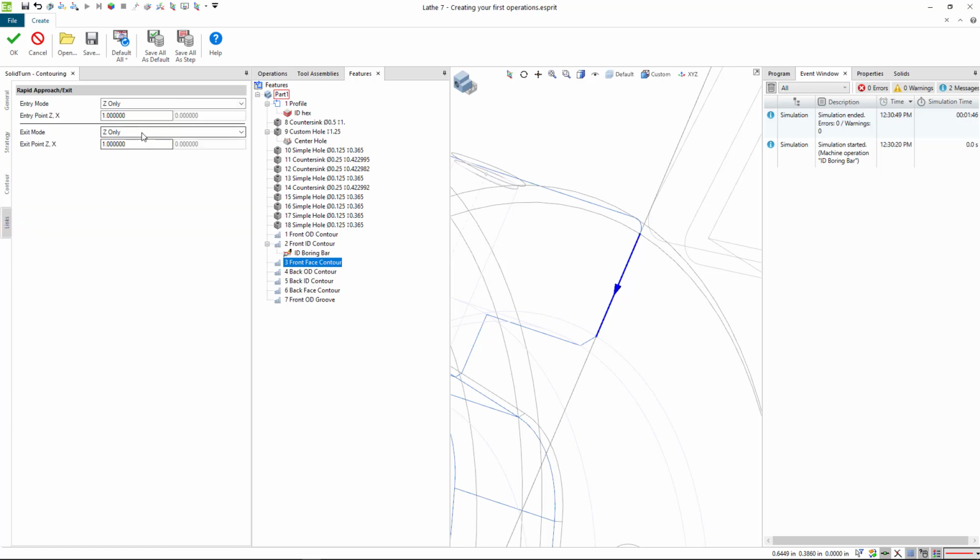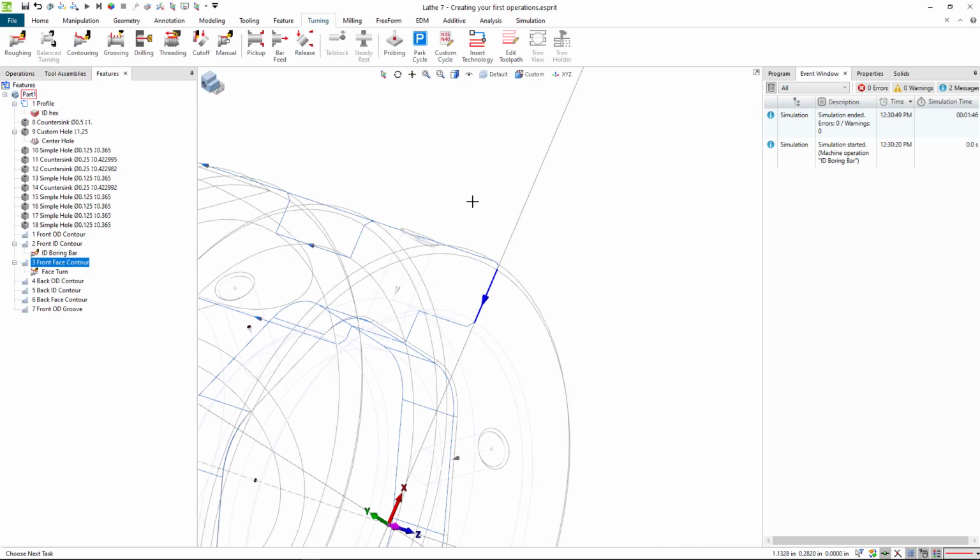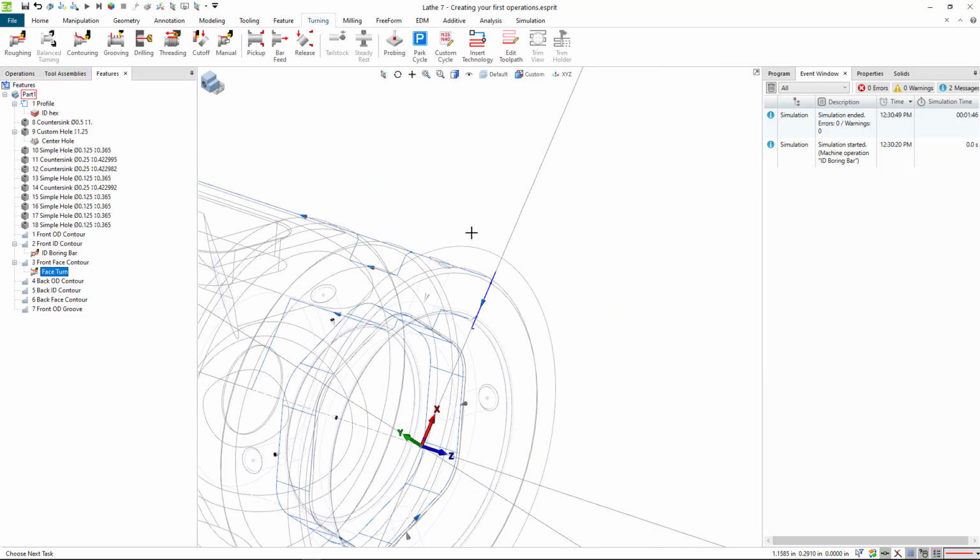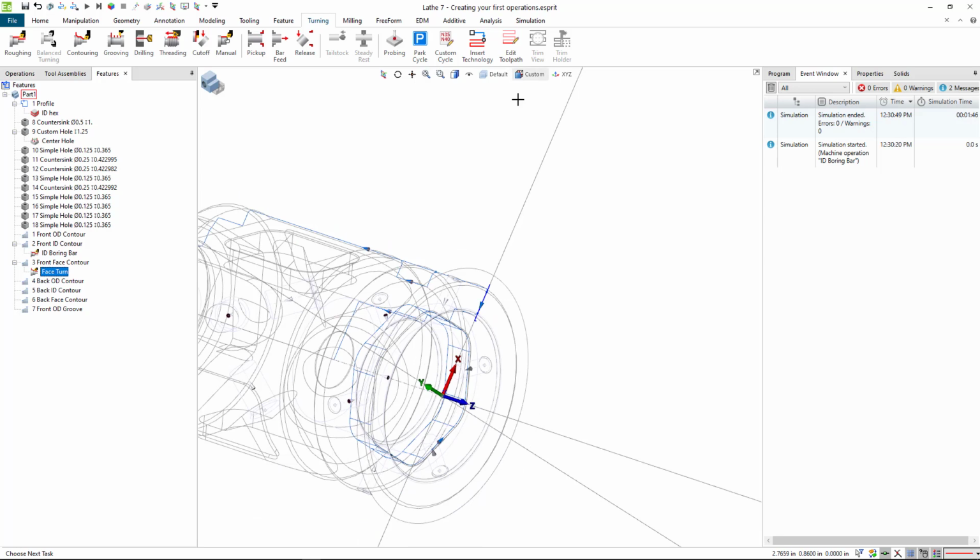And for the links, on this one, because it's a face turn operation, this is the entry mode and the exit mode. This is a rapid move that comes from tool change to the beginning of your feed move. So how do you want the turret to behave? You want to just go straight from tool position, and then back to tool position. We can set these to none. That's what I'm going to do. We're going to see what that looks like when I pick that operation.